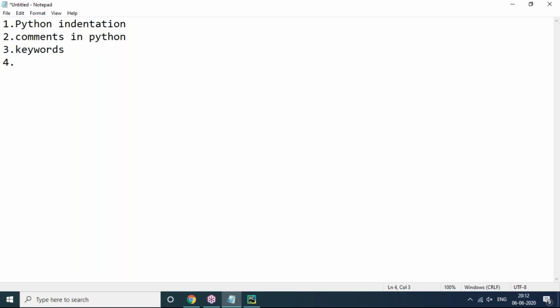Next, after that, identifiers. Then after that, variables. Then last, multiple assignment. These topics I would like to discuss in this session. This is very, very important stuff which can help you a lot in your further coding part. Compulsory, you should remember this, you should not ignore it. Everything is important. First, let's move to indentation.